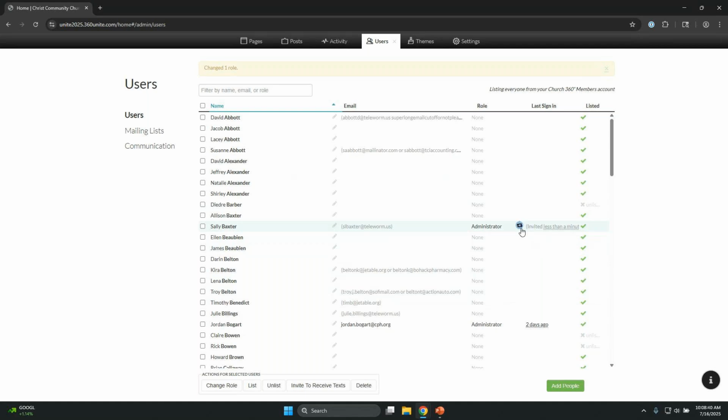So we're still waiting on her response then. Now, there is a little button here with a circular arrow. If you were to click this, it would send a new invitation out. The invitations themselves do expire after a time. I believe it's after a week. If there's been no response, that invitation would expire. You can click this button to send out a new invitation to that person.